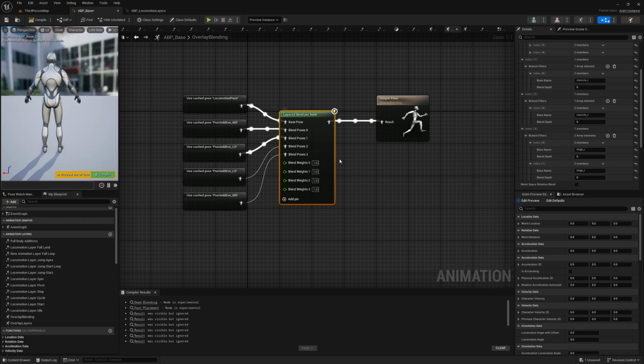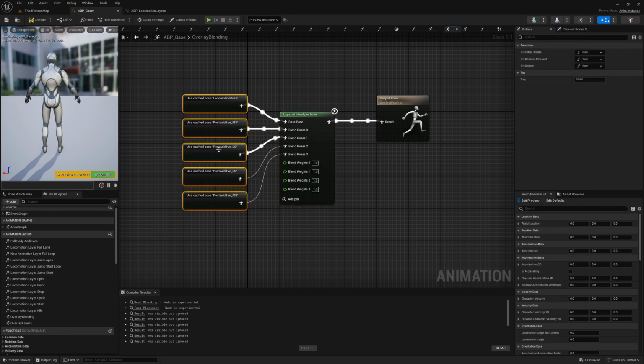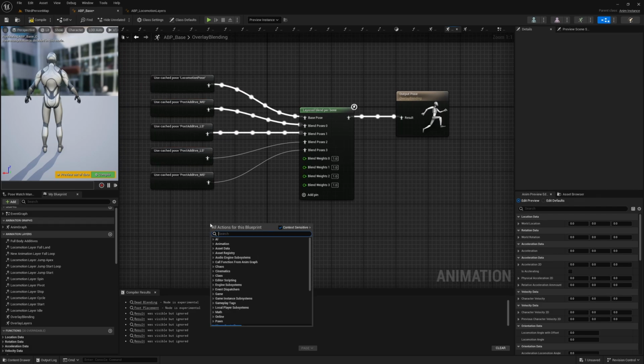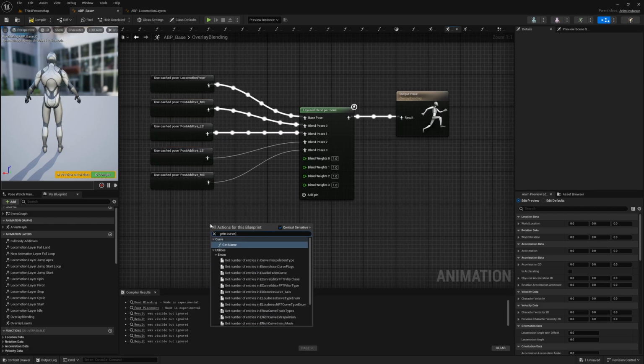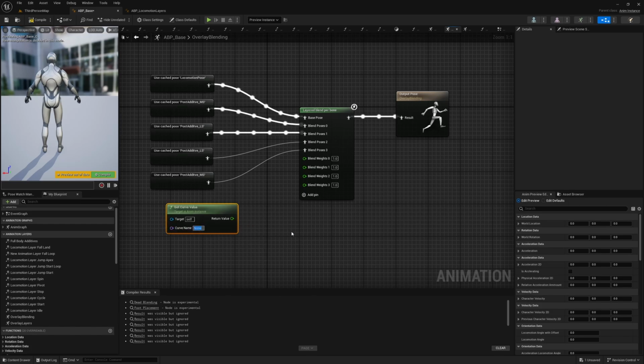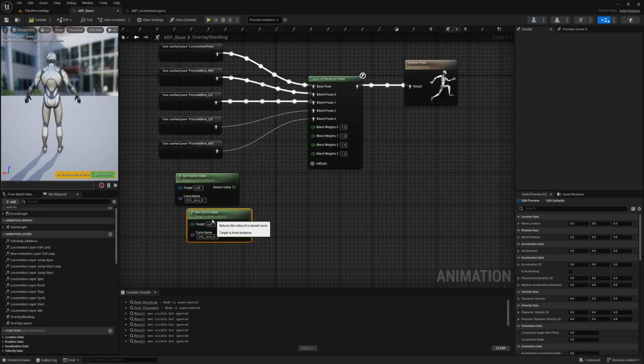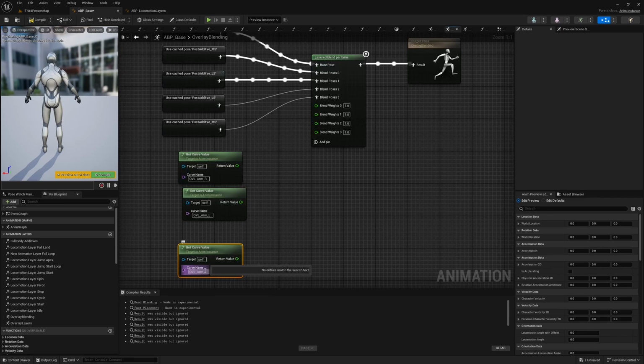Now we have blend weight float inputs that previously were just always set to 1, but we can now actually read from animation curves. So let's go ahead and grab some get curve value functions. And I'm just going to use a naming convention of OVL for overlay, underscore arm underscore R. Copy and paste, arm underscore L. Copy and paste, and we'll do legs instead of arm.